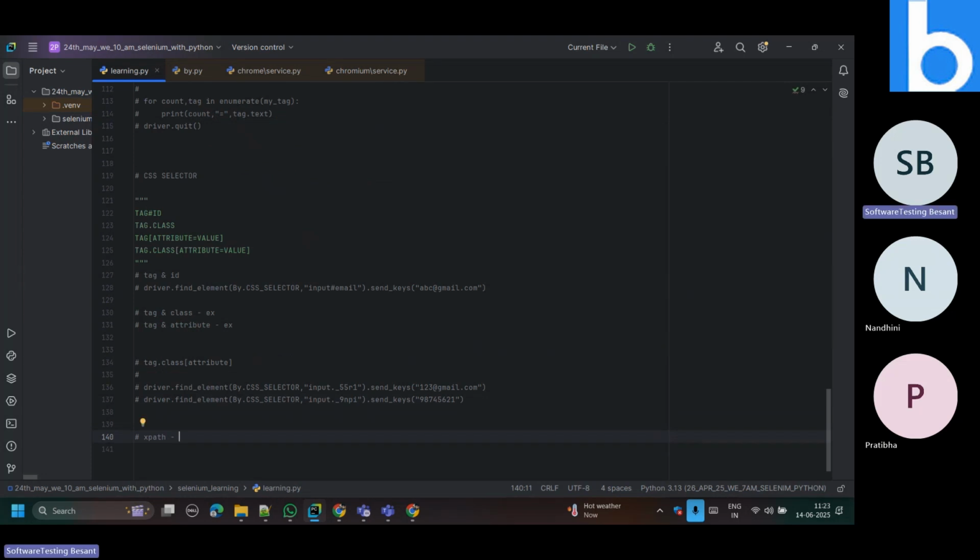XPath is nothing but an XML path. It is one of the customized paths. Like the CSS selector, where we have created our own path, likewise in XPath also we can create our own path. So what will happen? XPath is actually very fast and efficient in order to interact with the respective element.